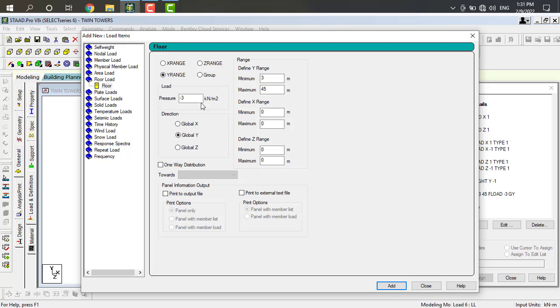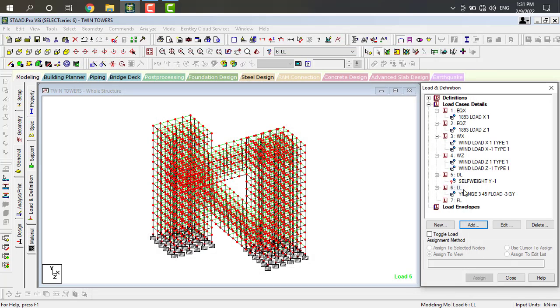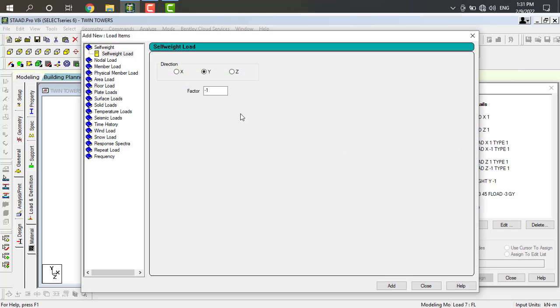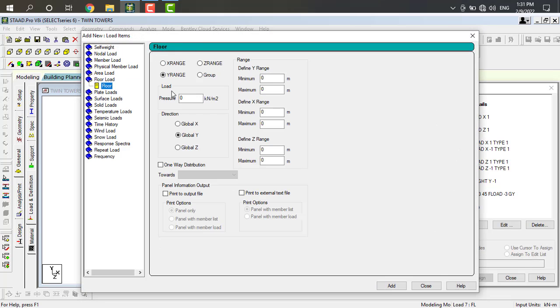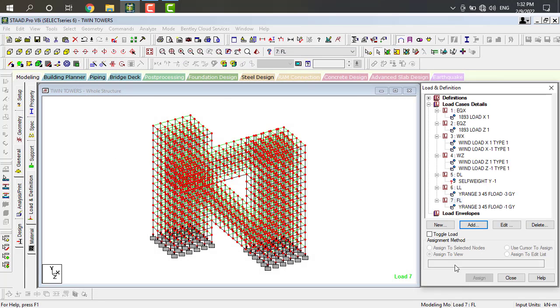Click on add it and close it. Take a floor load. Again go to floor load. Here it will be -1. It is also minimum 3 meters to 45 meters. Click on add it and close.